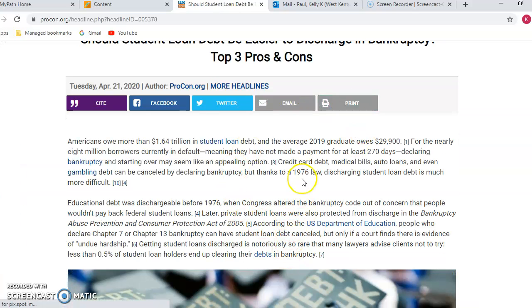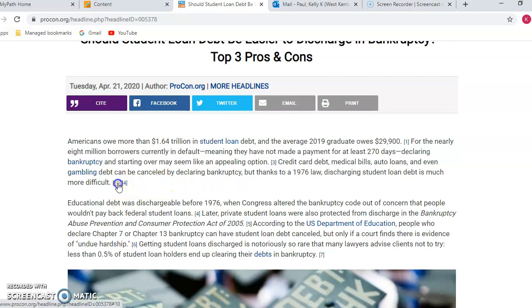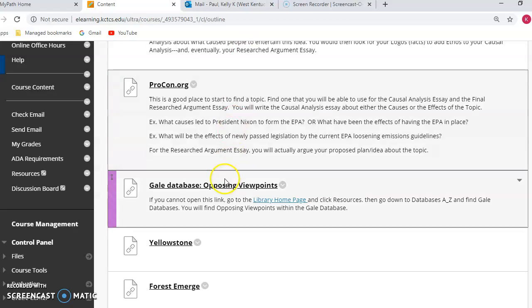If we look at this and you like something that's right up in here and you want to maybe draw this right here, this sentence about credit card debt, this whole thing right here. If you're going to do that, please go see the numbers here. And when you do that, what you're going to want to cite is what that number was. So you want to cite this person here, Brett Green, although you'll have to make this in MLA citation form, but you'd want to do that rather than citing procon.org. Okay, so there's that.